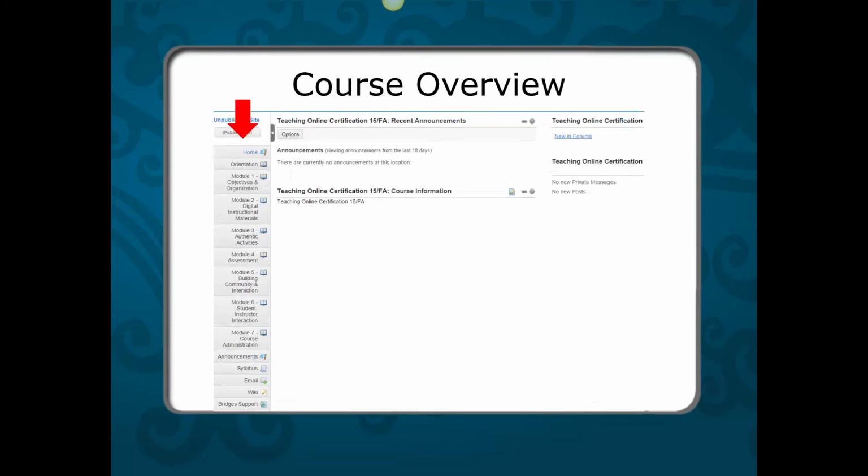Every Bridges course has a default menu already set up for you, although you are able to change the order as well as add or remove these tools as needed in your own course. I've used the Lesson Builder tool to create the modules for this course.